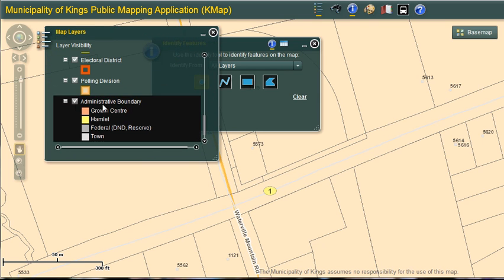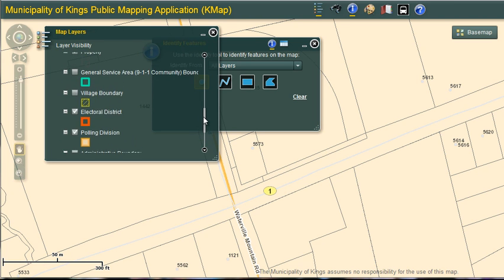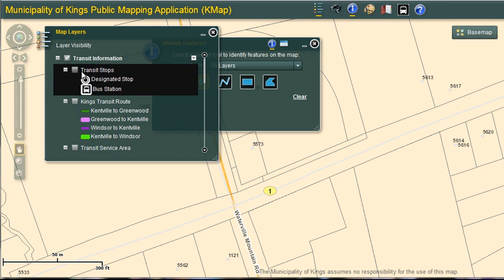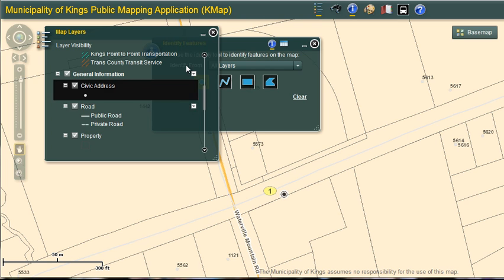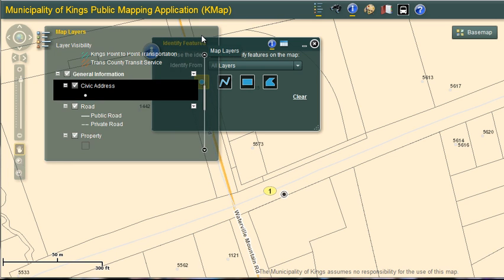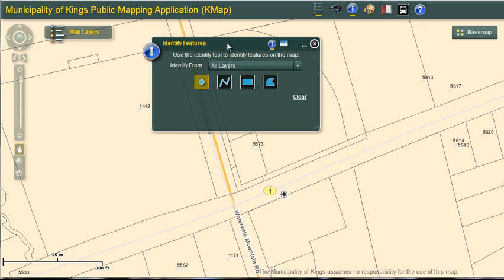I'm going to turn off this layer and turn on transit stops. Note that although both the civic address and road layers are turned on, no results will be included simply because the civic number and street names are already displayed. I'm going to now minimize the map layers window and go back to Identify Features. Notice the Identify point is highlighted in yellow. This means it is active and I can now click on a location on the map.